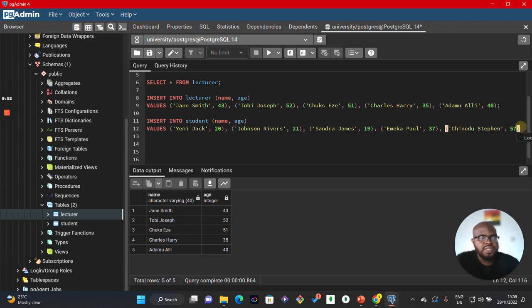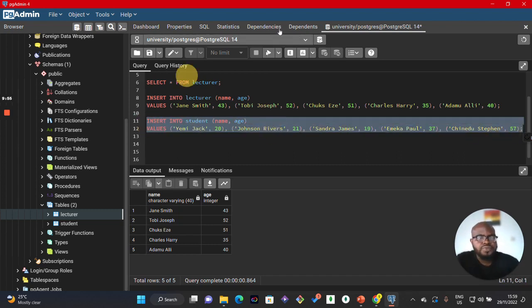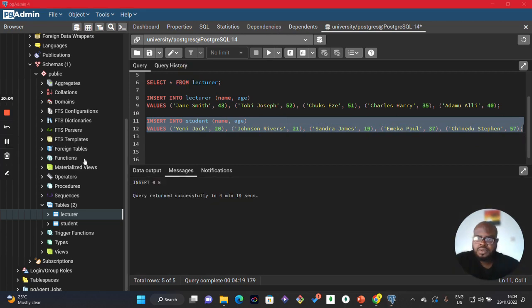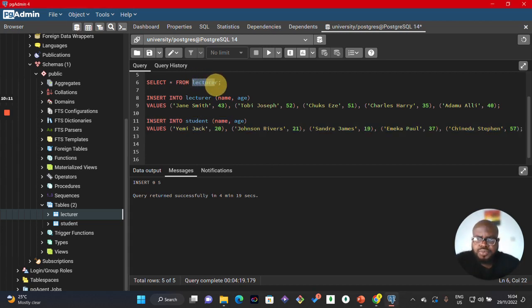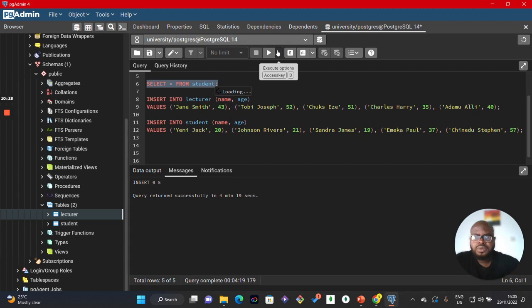So let's run this to insert into our students table. So we have our values inserted into our tables. Let's check the student table just to make sure.